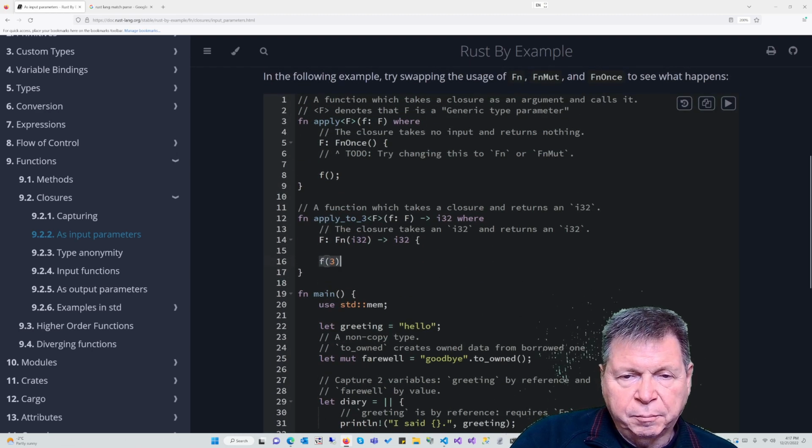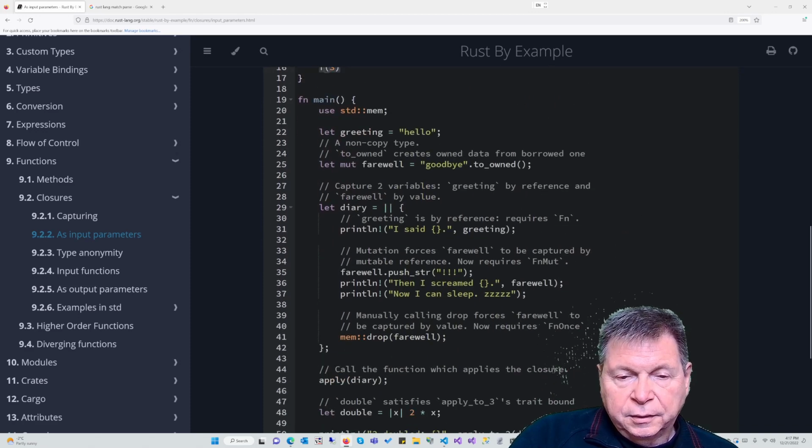All right, and this one, apply. The function is, I said, greeting. Greeting is by reference, requires Fn. Mutation forces farewell to be captured by mutable reference. Now requires FnMut. Farewell. Oh, up here, mutable.